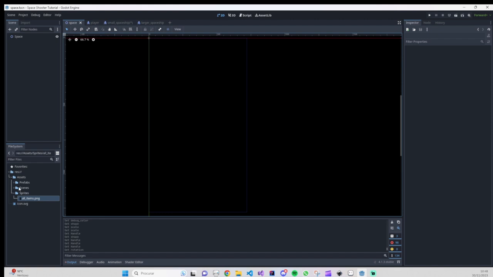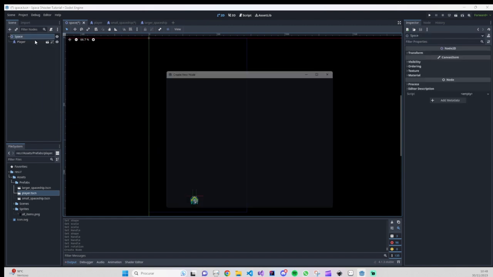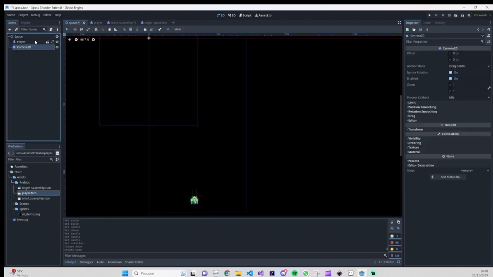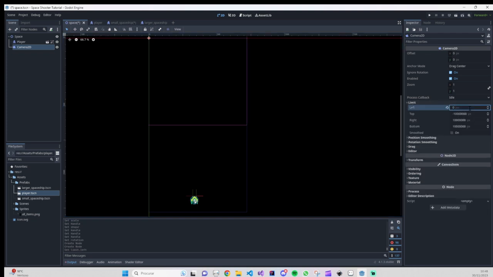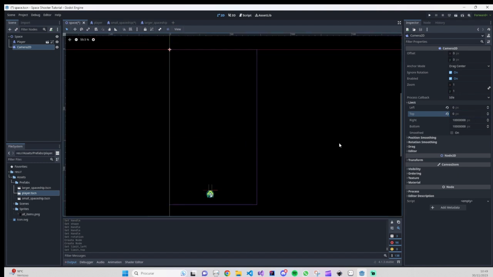Now we can add our player. We have our player here. We are going to add a Camera2D, and the Camera2D is going to have some limits. On the left will be 0, on the top 0 as well, and then on the right it will be the size of our screen. Smooth.